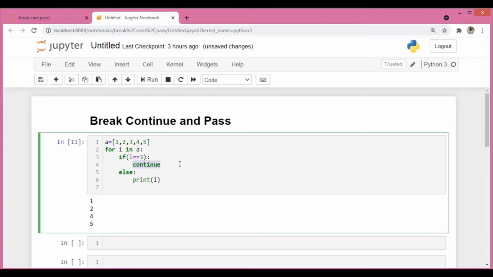Let's understand with examples. Instead of continue, I'm just giving pass here. So what I have to do is iterate through the loop, and if i is equal to 3, I don't want to print i. I just want to print the numbers which are not 3. So for that I'm giving if i equals 3, and I don't want to print i.